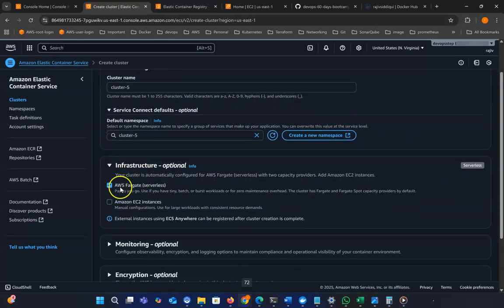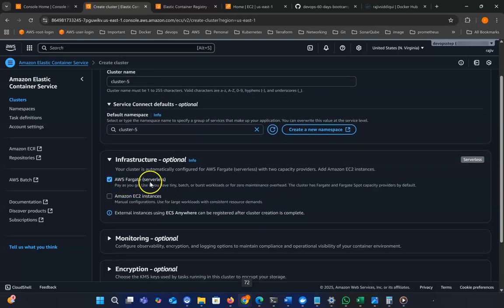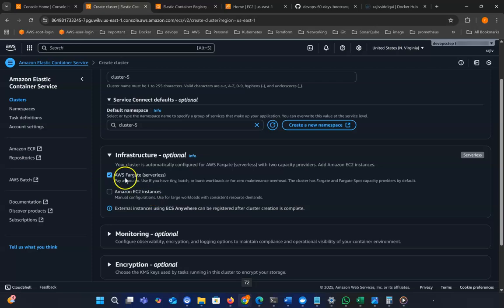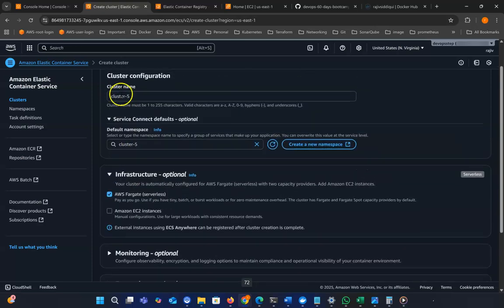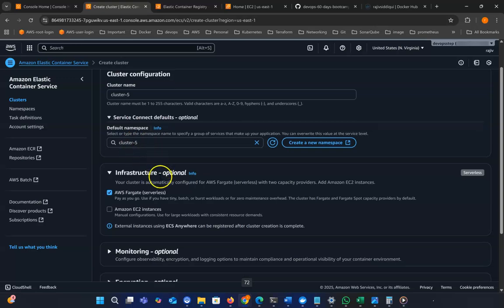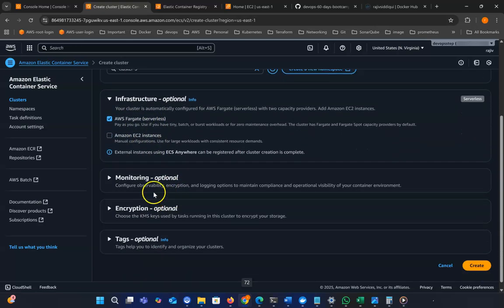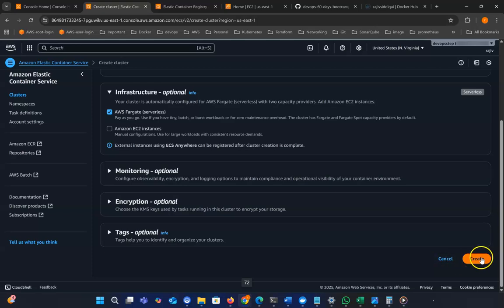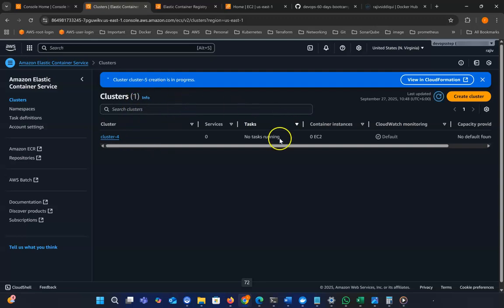Then here are two options. One is AWS Fargate, one is AWS EC2 instance. If you use AWS Fargate, AWS in the backend will do everything for us. And if you choose EC2, then you need to maintain your EC2. So in this video I will show AWS Fargate, which is serverless and the easiest way. So just put your cluster name and the default namespace the same. Then choose AWS Fargate and keep everything the same. So just click create. It will create a cluster within a minute. So we need to wait.